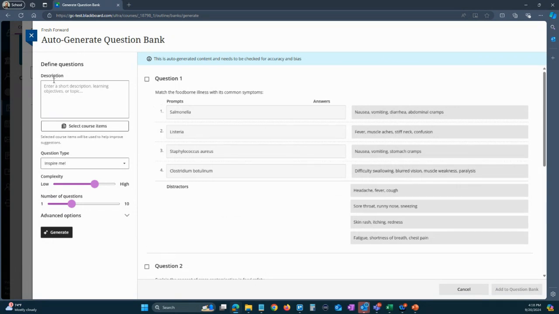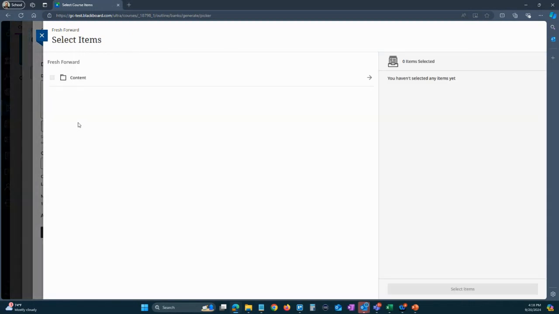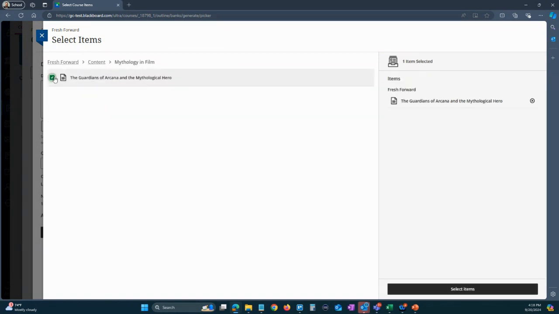Over here, define questions, you can give a description, but the exciting piece here is we're going to select the course items. So I'm going to click here, and navigate to where the content is. I'm going to go into content and mythology in film, and select this item here. You can see on this side, it says items, and it has the one thing here. If we had multiple pieces, we could have multiple items selected and they would all be here. For now, we're just going to go with the one item.